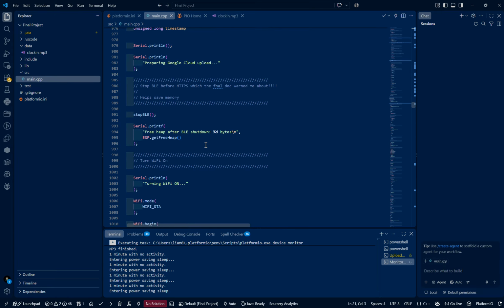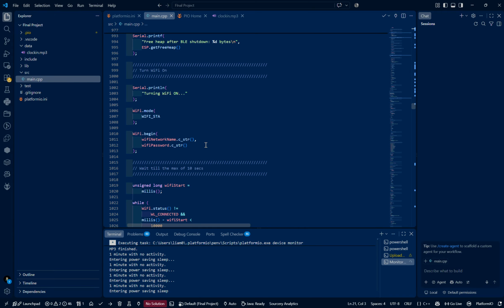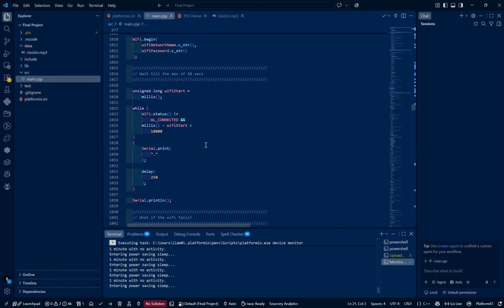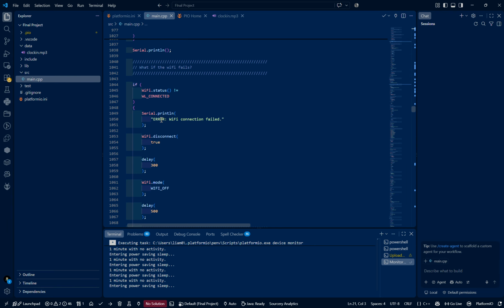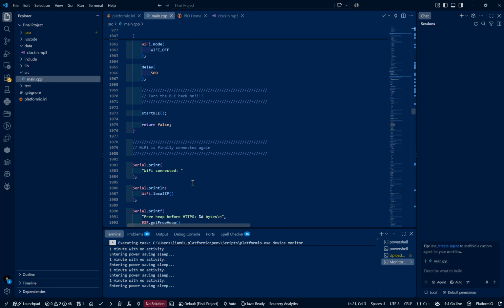Again, the final document warned me about this. Then turn that Wi-Fi back on. Wait to the max of 10 seconds. Turn it back off. What if the Wi-Fi fails? It will print out an error: Wi-Fi connection failed, and then turn the BLE back on.